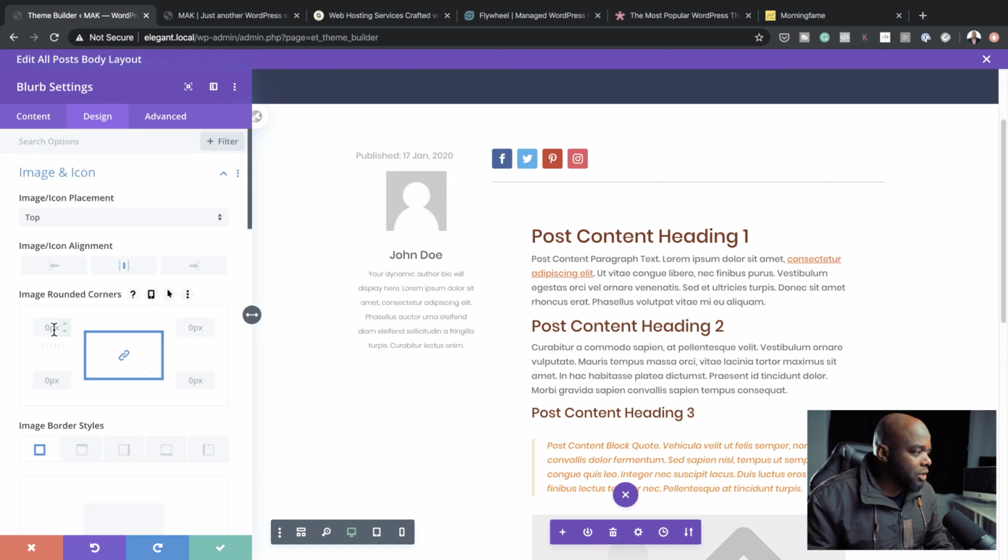So what I'm going to do with the image here, I'm just going to make it round. So I want everything rounded there. So I'm going to add 100 pixels. And now you can see once my image is pulled in, that's how this would show.